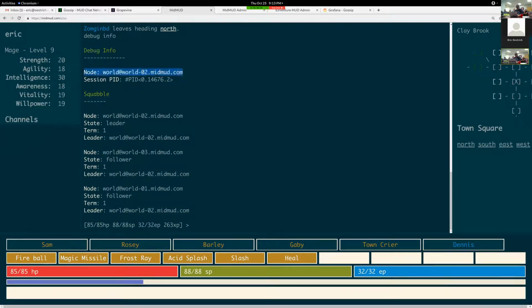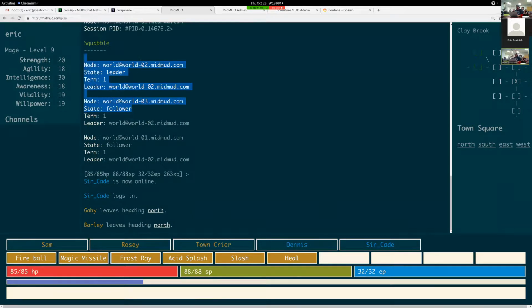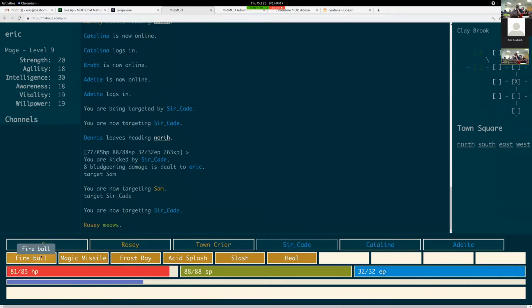So we landed on World 2. We can see World 2, or 2, 3, and 1, and this is the clustering stuff. So this has been picked as leader of the group. Looks like someone's trying to get me.